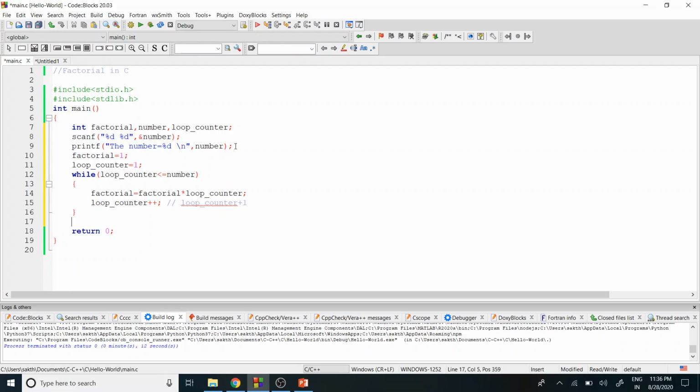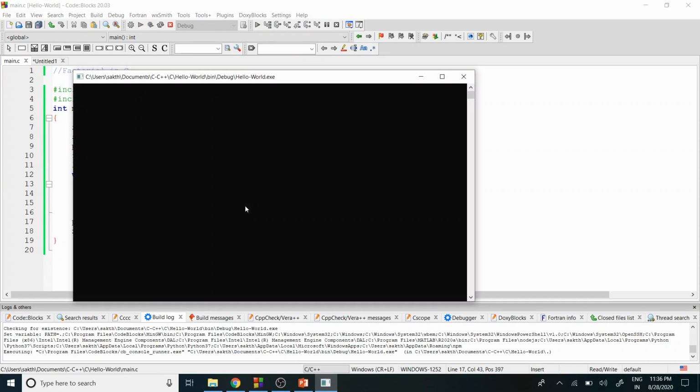Now let us print the value of the result. To do that, we have to use a printf statement for printing the value. Now what I'm going to do is give the factorial result value. So the factorial is equal to, factorial. Now let me run the program for finding the factorial of the number. The entered number will be 5.